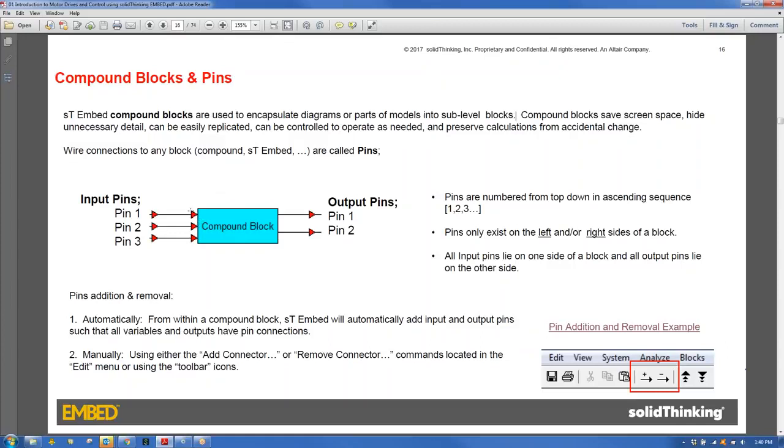In a compound block, we have inputs and outputs defined as pins. The notation we use is input pins and output pins. These always go from left to right or from right to left. They can't go vertically in a compound block. And we count them down from the top always, so pins number 1 through N are numbered in that vertical manner. You can add and remove pins to a compound block from the top level menu, using this plus and minus with the arrow on it indicator, and I'll show you how that works in a second.